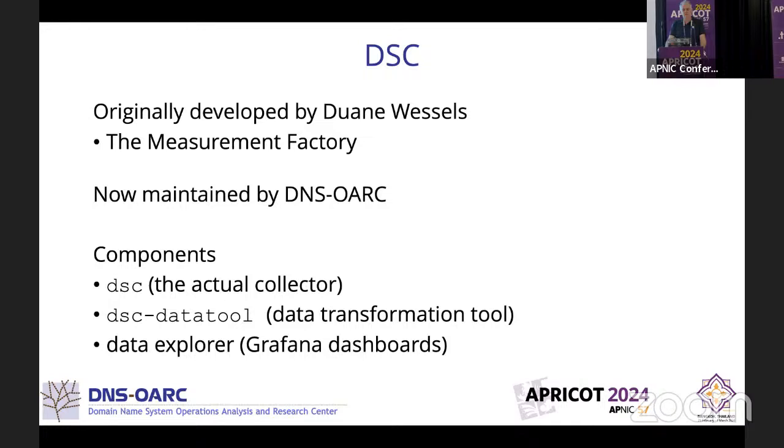And this is a small piece of code written in C, and it's got a few components. One of them is the actual collector, DSC. And DSC is just a collector. It takes this data coming from a number of sources and it converts it into some XML files. Once you've got those files collected, you want to process them and you want to turn them into something usable. And for that, there's a data transformation tool called the DSC data tool. It's not very original, but you know what it's like. It's exactly what it does from the name.